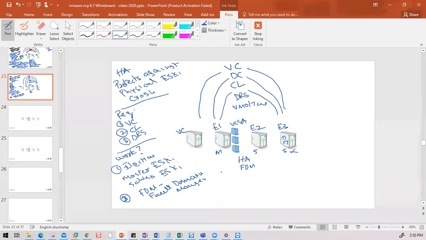Now in HA, what can go down? So the question is, what can go down? In order to answer that, your network can go down, and HA will protect you against network disturbance. Number one. Number two is the network card can go down on an ESXi host. And number three, the ESXi host itself can go down. So HA will protect you in all of these cases.